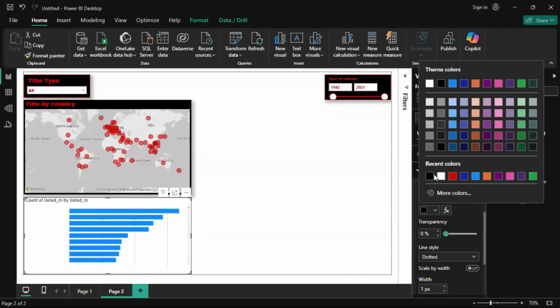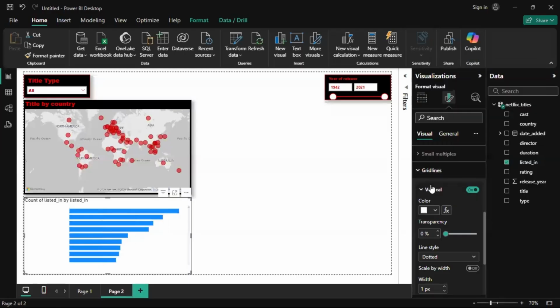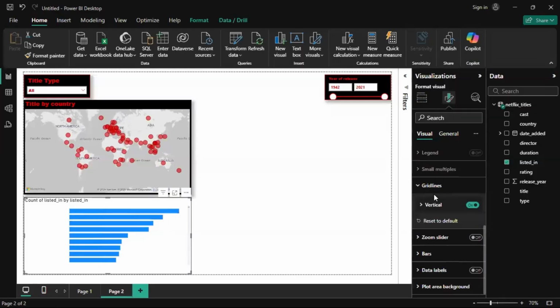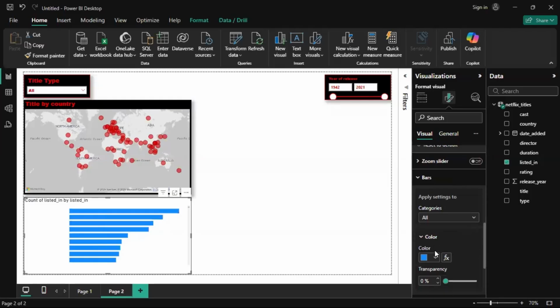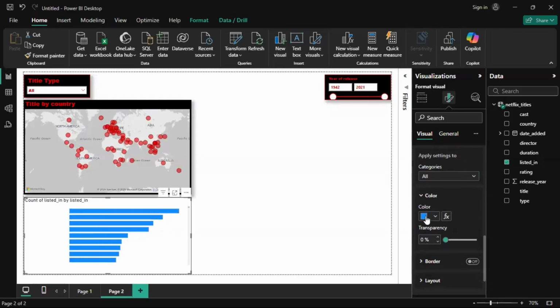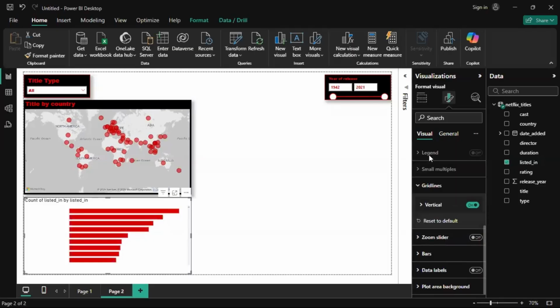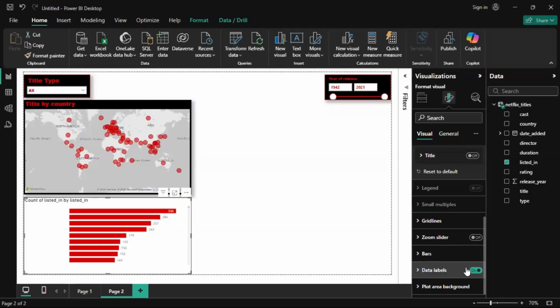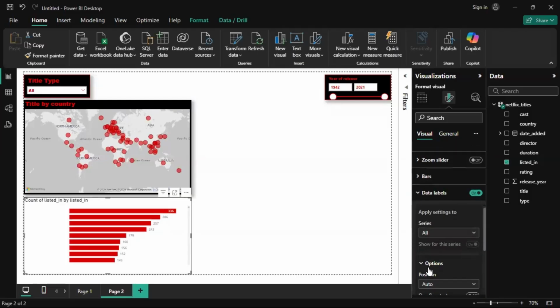So now I will convert the background color to black, right? So I'm going to change the color. Before that, choosing the color of my bar, that is red, and hide this. So data labels, if I need data labels, that shows how many counts, which genre is there. So I need data labels also. I will choose this.